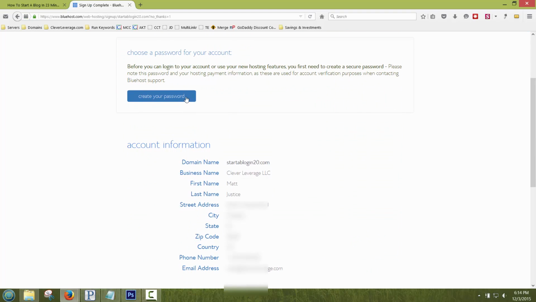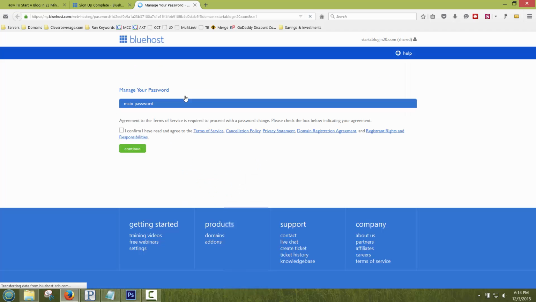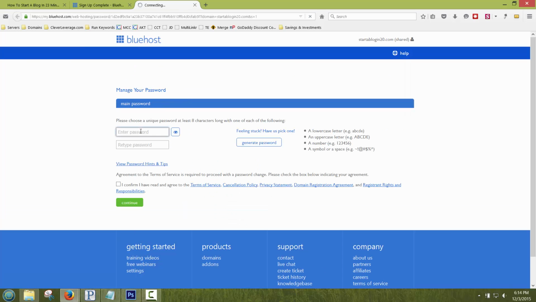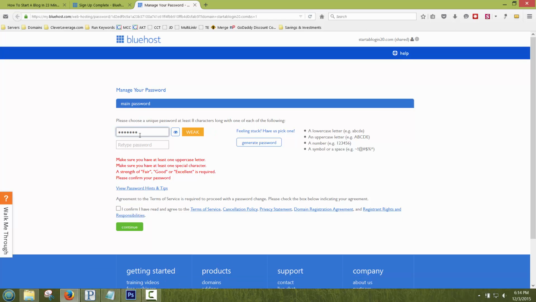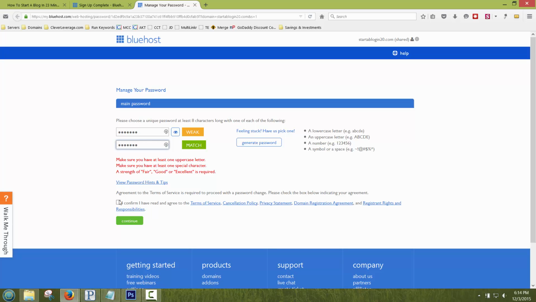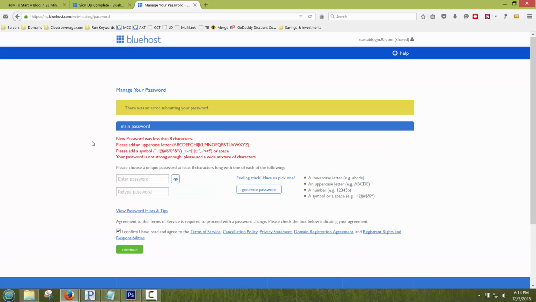Before you can log into your account, you need to create a password. We will do that. My password is just going to be clever1 for the purposes of this tutorial. I will have to change it anyway. There's no way for me to completely blur that out. Oh, come on now. All right. Generate password.